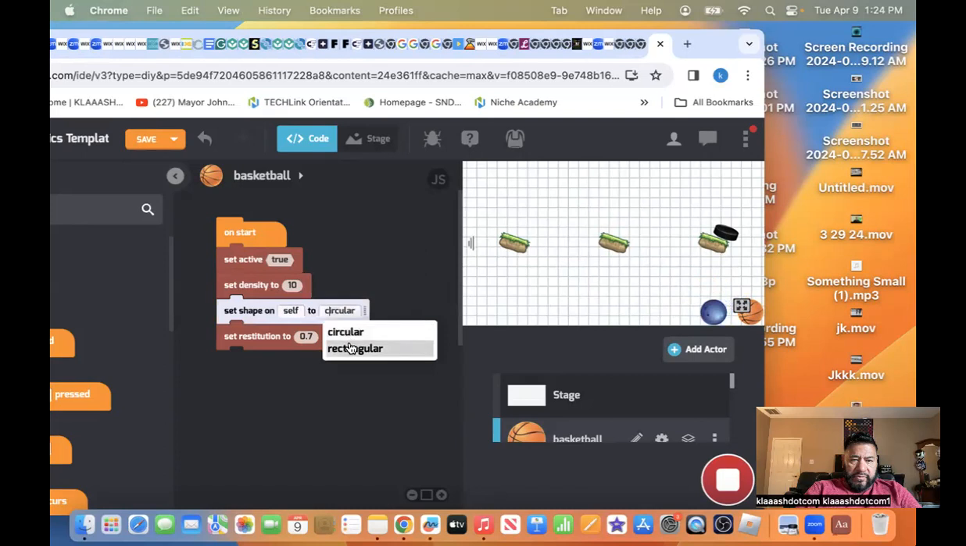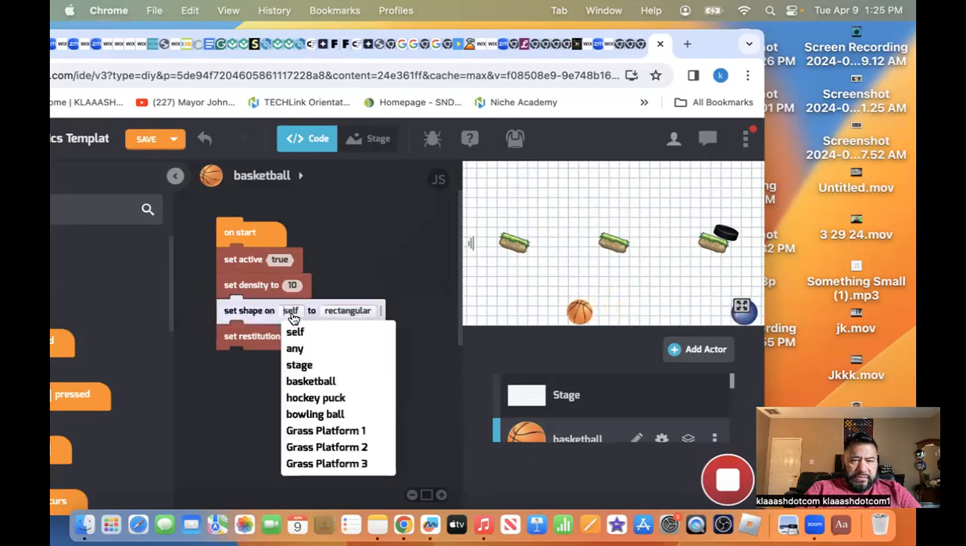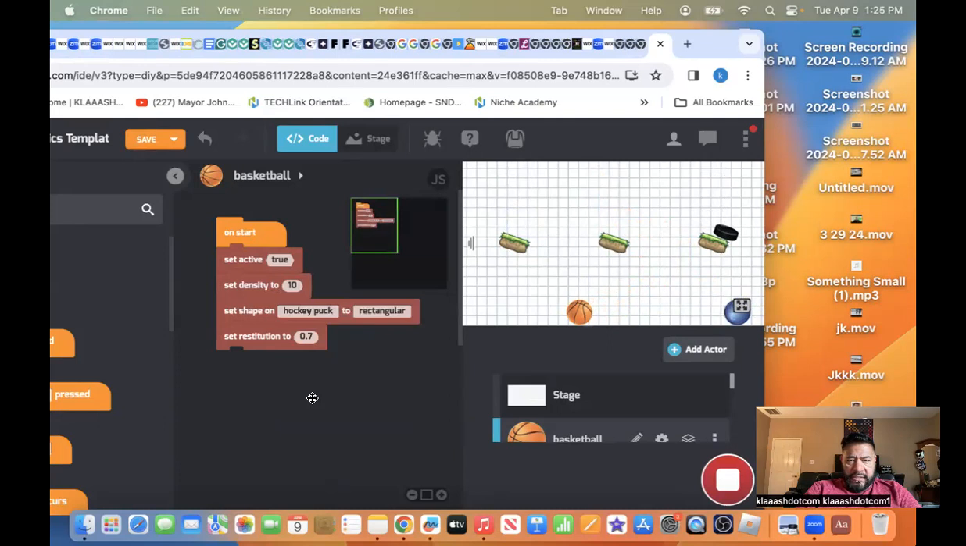Self-circular. What else do we have? We have rectangle. Let's see what rectangle is going to do for us. Okay, so the coding is basically you just give it something here. What is another option? Cell stage. How about hockey puck? Is that gonna change it for us? I don't get that.